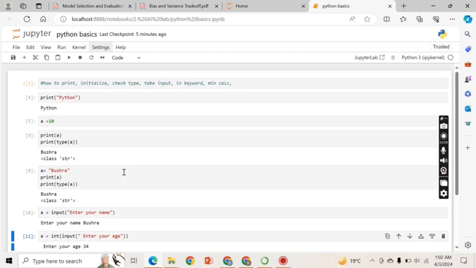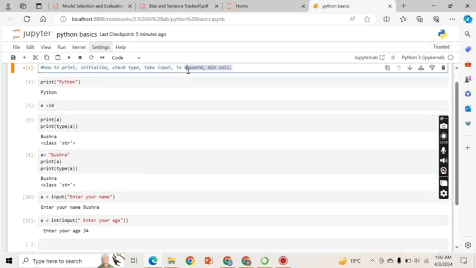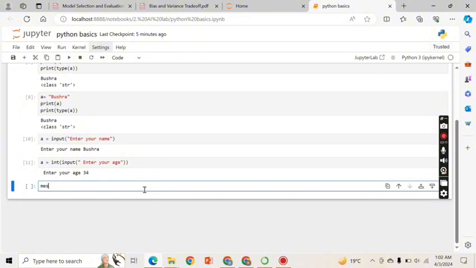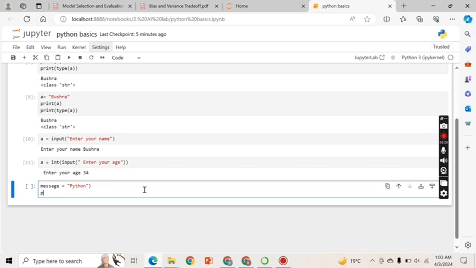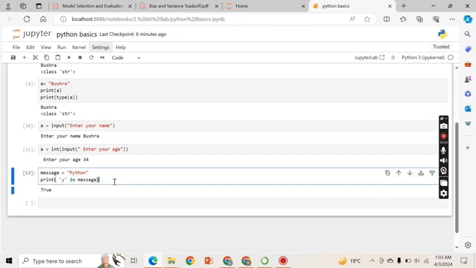Okay, now we're going to see how we use the in keyword. Let's say I'm writing a message. Message is equal to Python. Now we'll check if y is present. Print y in message. True. Okay, we'll check if y is present in message. We're going to say yes, True.